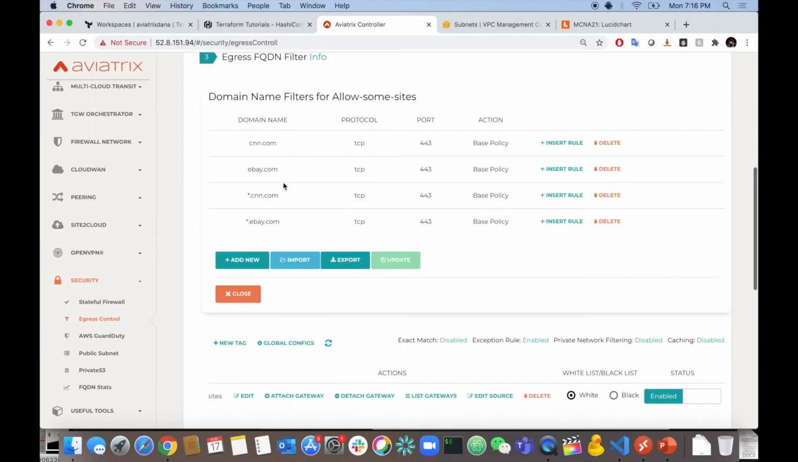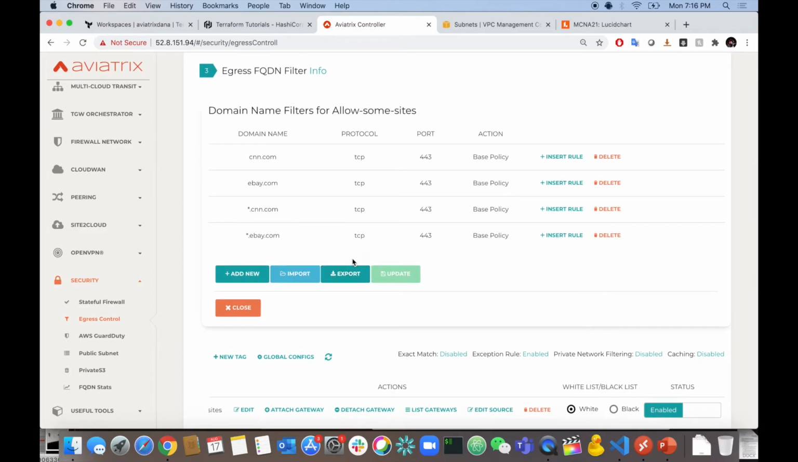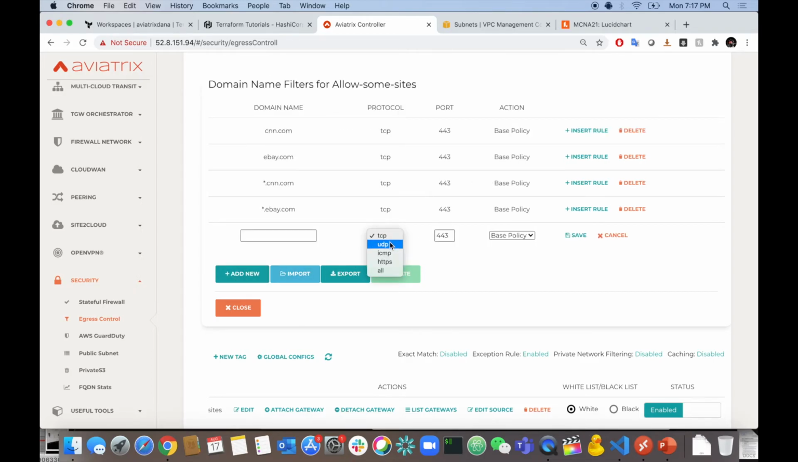Awesome feature, right? Now you could import, export these policies. You could attach the same policy to many gateways across your entire environment. It's modular. You can add, remove, edit. You can use different protocols. Remember, if I go back over here, you can specify TCP, UDP, ICMP, HTTPS, and the port.